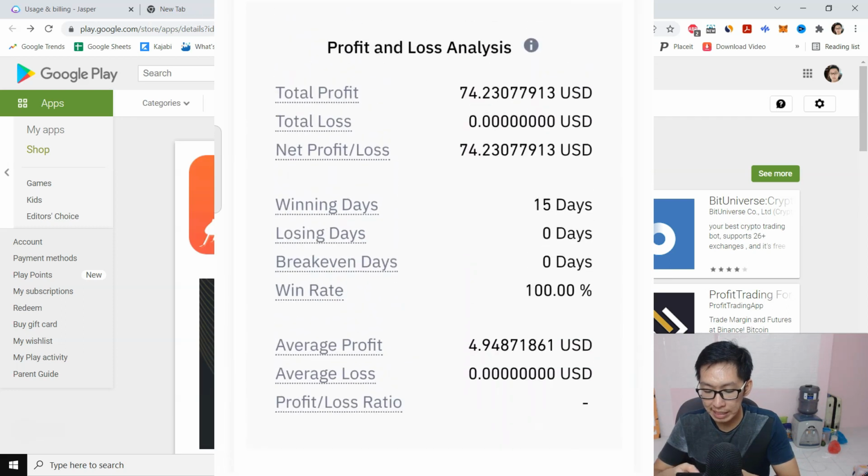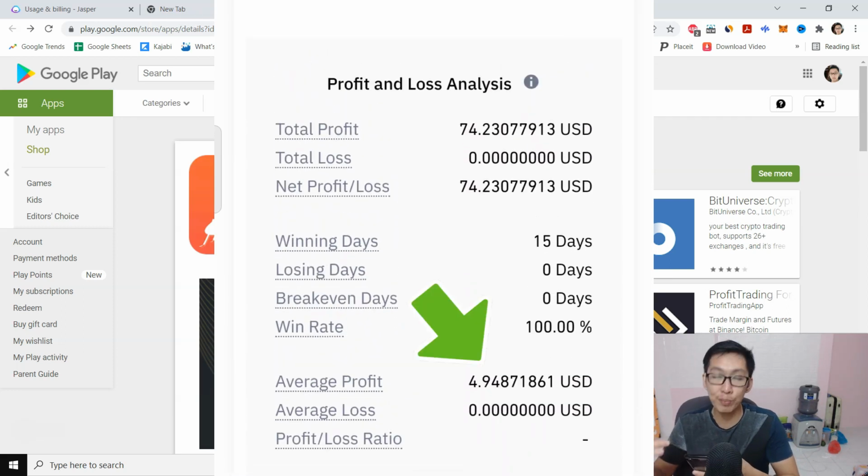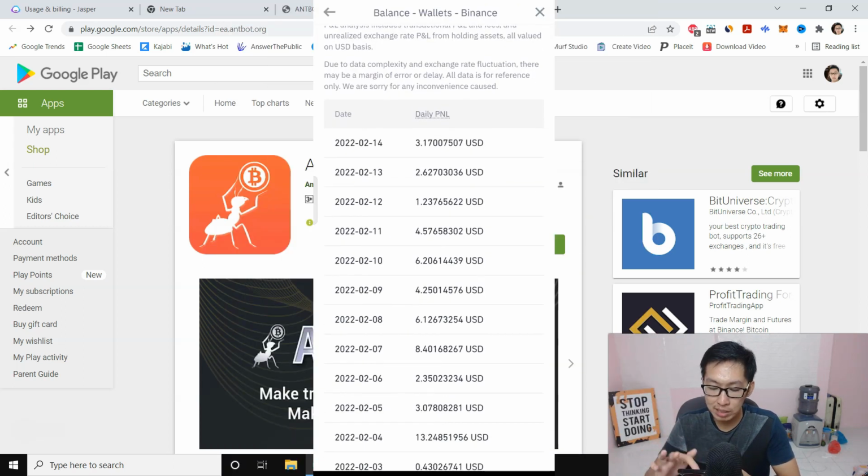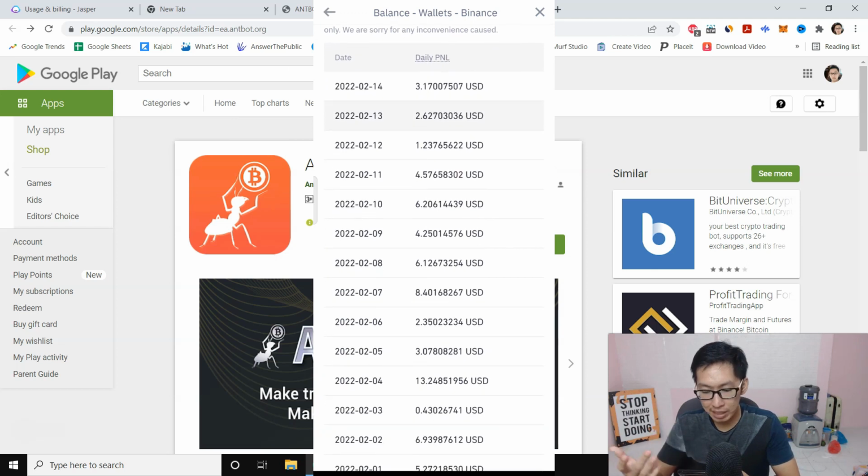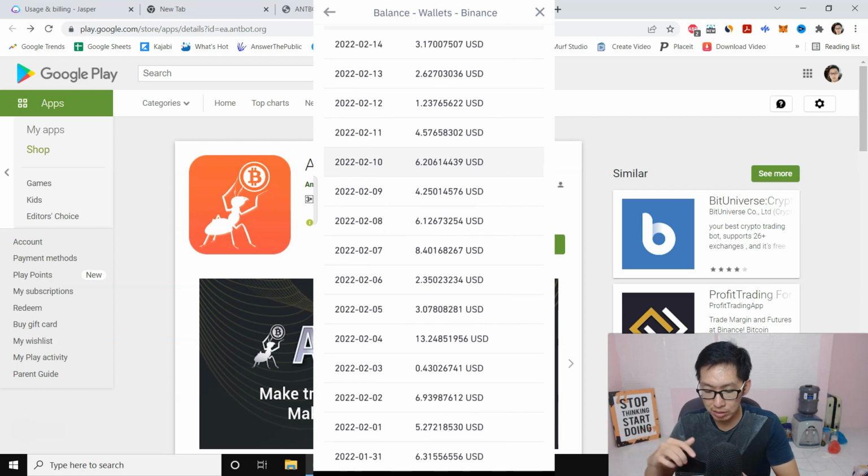And you can see my daily profit on average is $4.9. This is the data on Binance. And we're going to compare a little bit here. You can see I'm making around $3, $2, $1, sometimes $4, $6. On a good day, I make $8, $13 a day, and my capital was only $500.